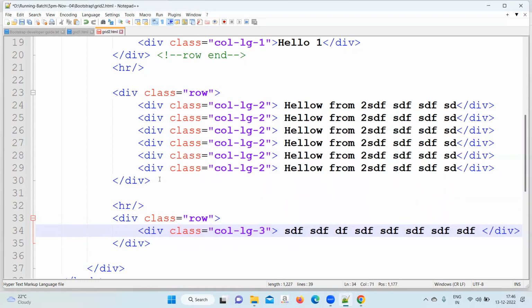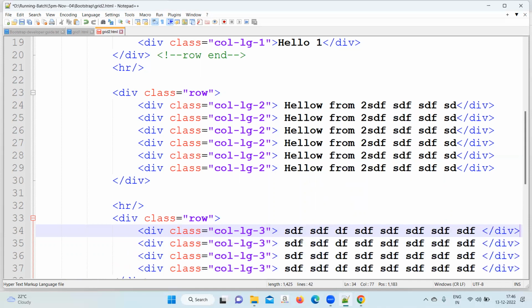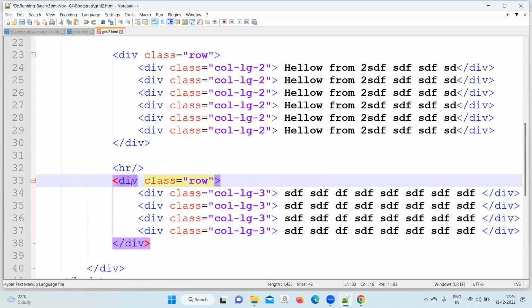Something we can write 3, 3, 6, 3, 9, 3, 12. Okay, 3, 6, 9, 12, right? You can see it now. It will create the 4 columns. Non-equal columns also we can create: 7, 5, 8, 4, 3, 9, 3, 3, 6, 3, right? Any combination is possible, 5, 5, 2, right? Okay.